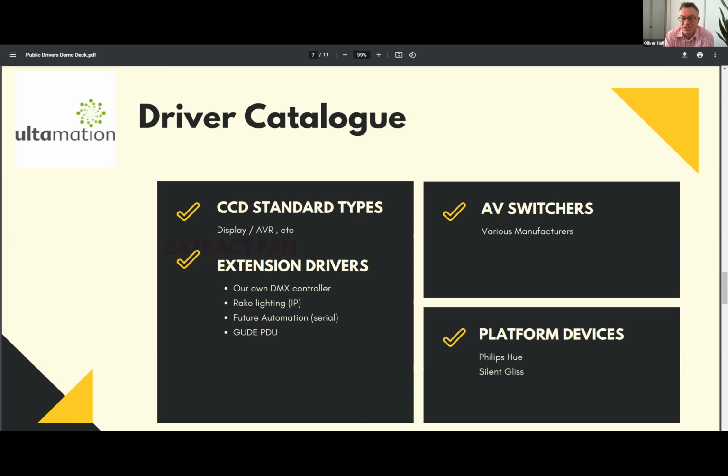Anyway, moving on from security systems, just platform devices. That's the one that I've been focused on more recently, and we've now done 2 platform drivers. One for Silent Gliss, which is a shading manufacturer based out of Switzerland, I think, but very big in the UK. And Philips Hue, which I'm hoping will be a big one. We only released that at the beginning of the week. So Philips Hue is now a fully supported device in Crestron Home.